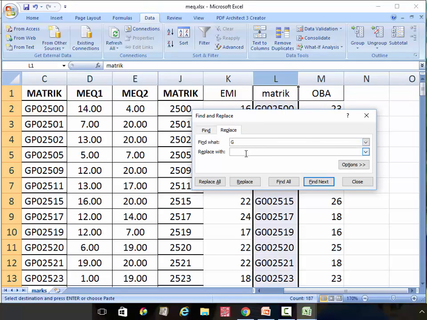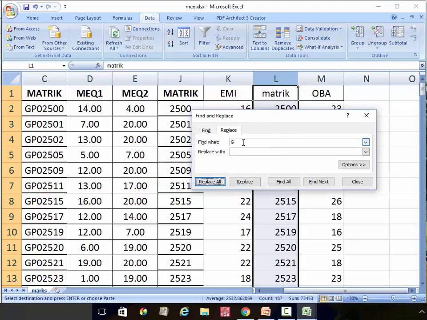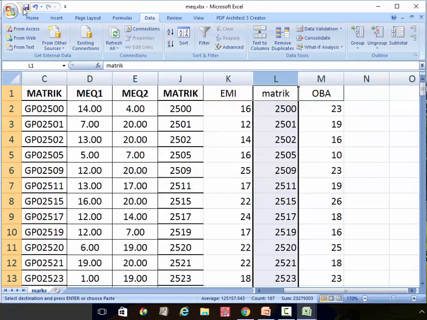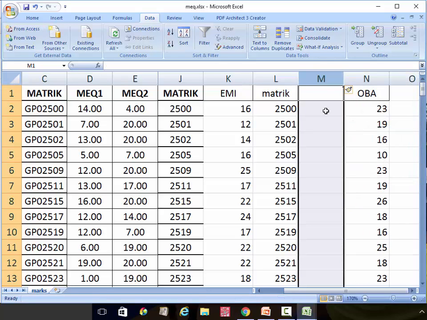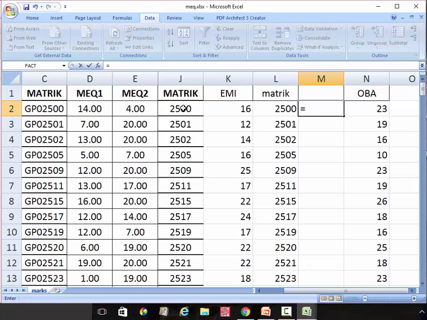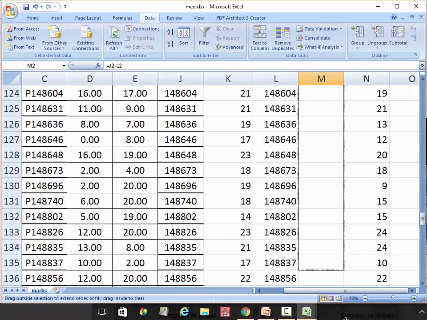replace. So we're going to get rid of all the G first, replace all. Then we're going to get rid of all the P, so replace all. Okay, close, save. Always keep saving the file. Here we are going to insert another column. So what do we want to do? Equals to this metric number minus this metric number.